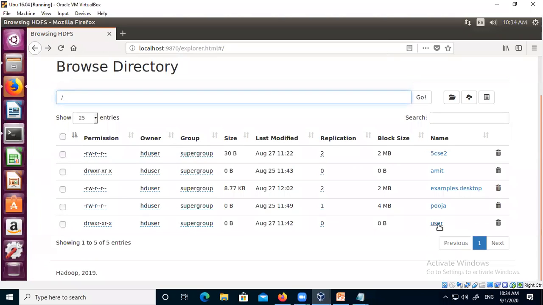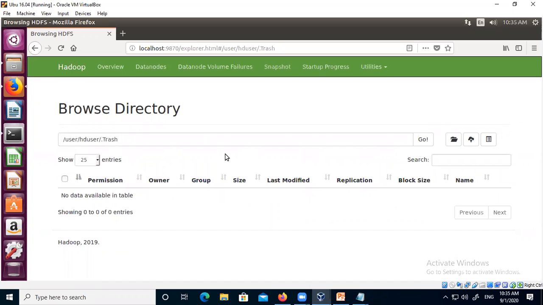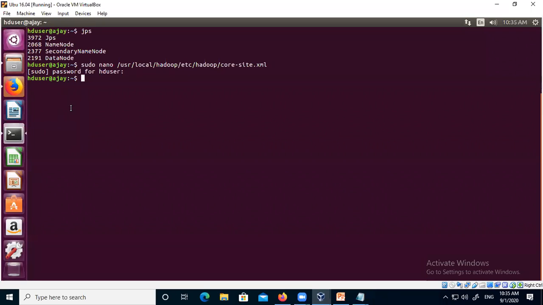Now look very carefully. This user folder, when we were clicking on it in our previous class, was not giving access. Now when you click on user, there is an hduser folder. When you click on hduser, there is a trash folder, and below trash there is nothing. So right now there is nothing in our trash. The user folder can be accessed very easily from here once you configure the trash.